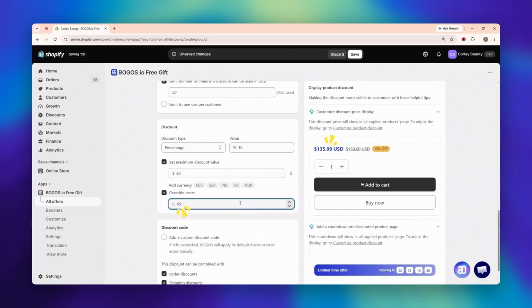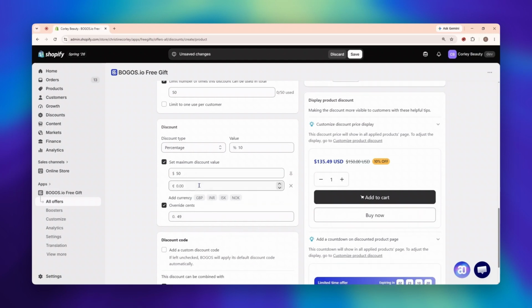Next is Override Cents. This lets you replace the cents part of the final price with a value you set for cleaner looking prices. Oh, and if you're using Shopify Markets, you can add a different value for a different currency that syncs with your Shopify Markets.